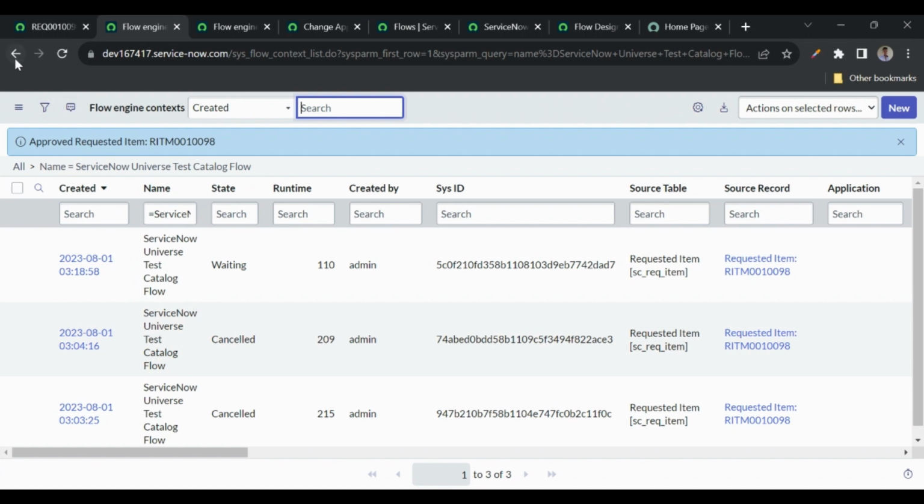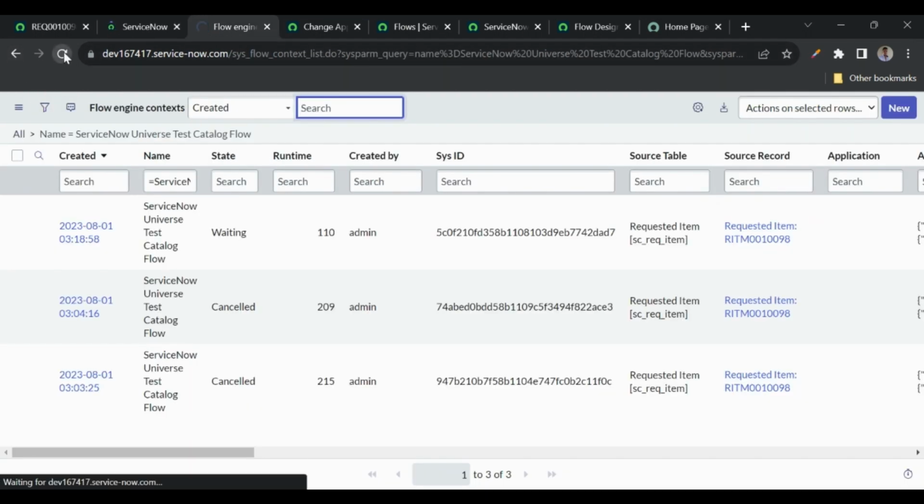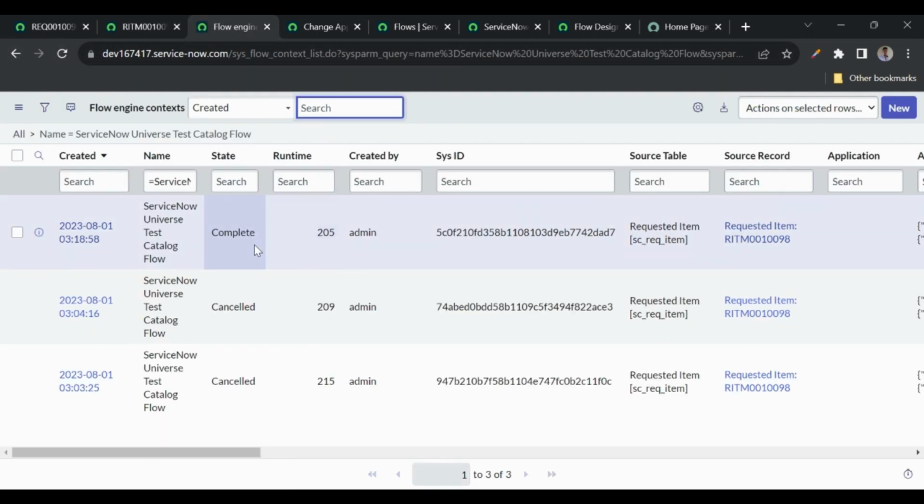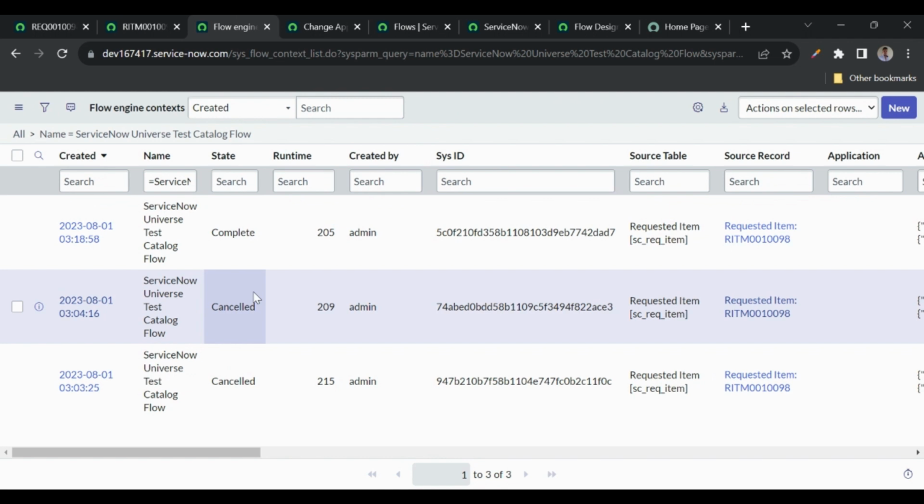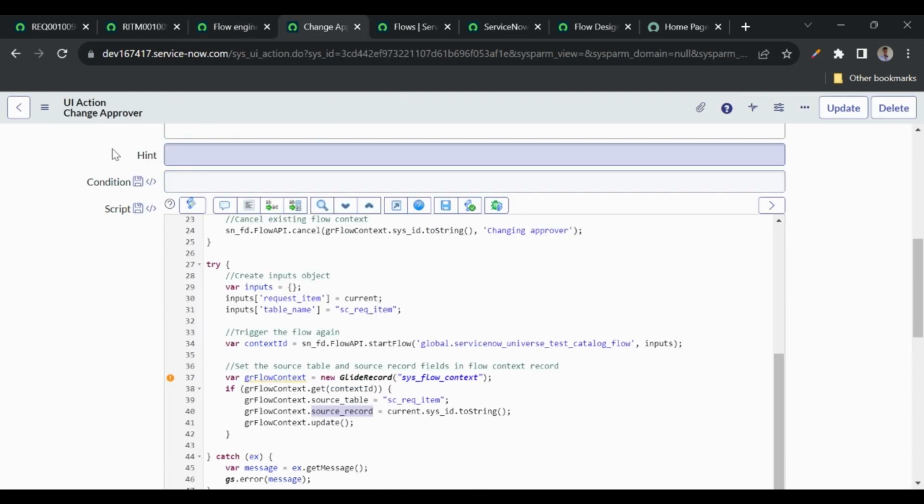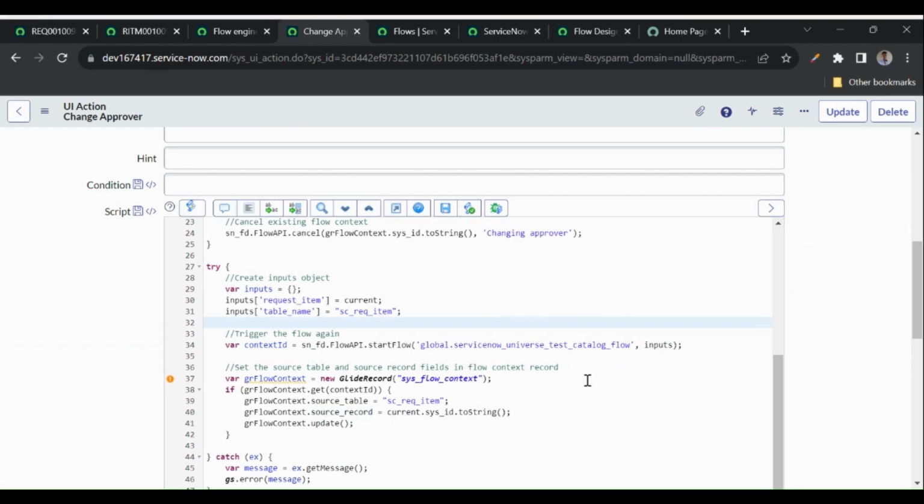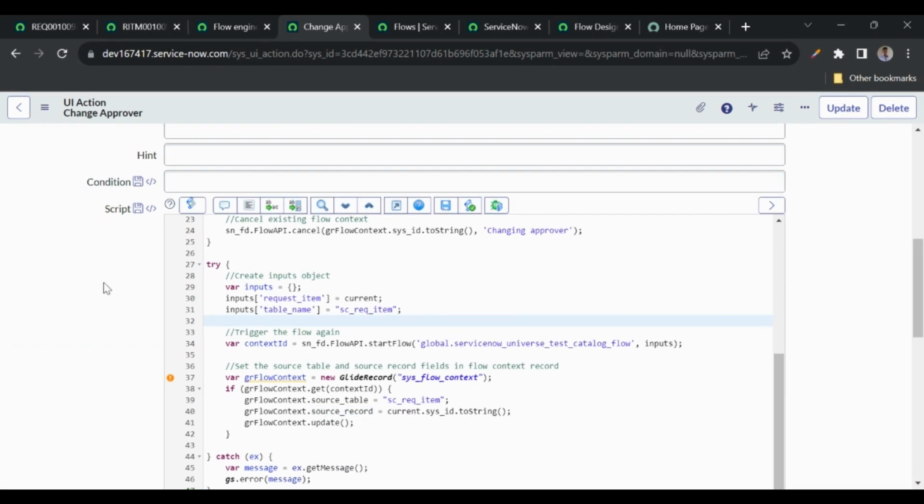So I have approved this. If I go to flow context, now it is complete. Okay, so we can cancel the existing flow using the script, and we can start a new flow using the script. So I have used that in UI action, but we can use these functions anywhere in the server side. Okay, so this is the requirement and how we can fix this.